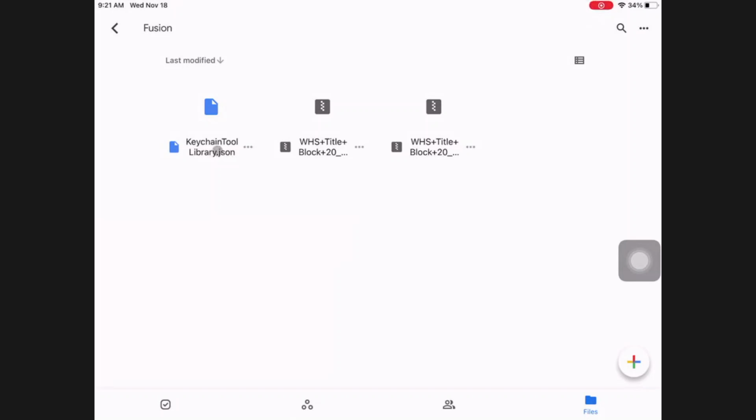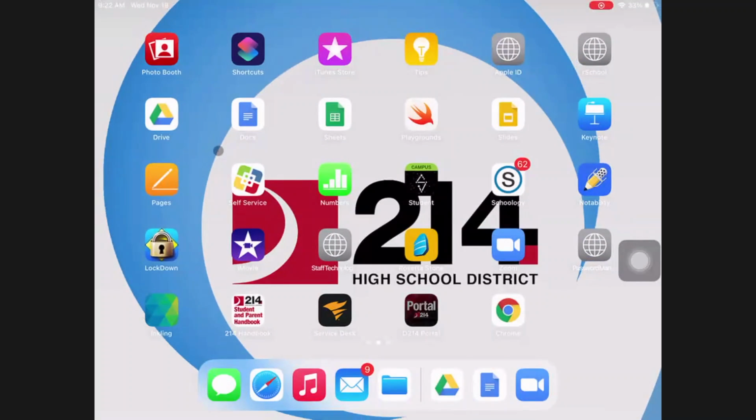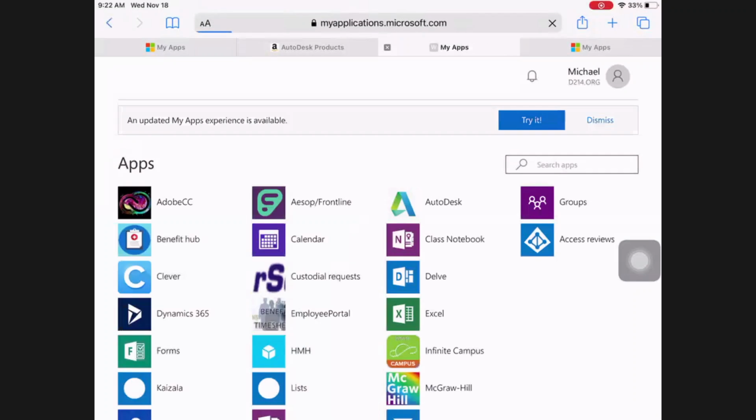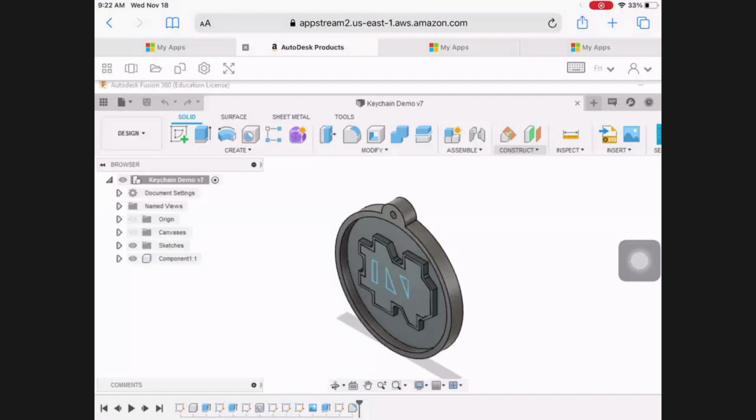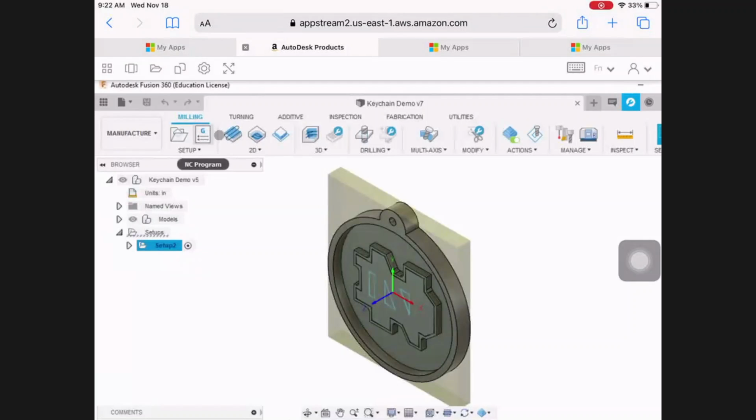I'm not going to walk you through that because everybody should know how to download a file and put it into your Google Drive. So make sure you do that. Make sure it's in your Google Drive though. All right. Then you're going to go back to the portal and get into Fusion and get into your file. Now you're going to go over to the design menu and you're going to drop down to manufacture. You're immediately going to notice that all of these toolbars switch to a different view. These are all the manufacturing options for us.